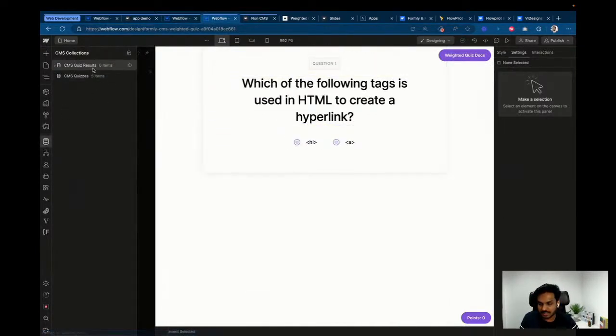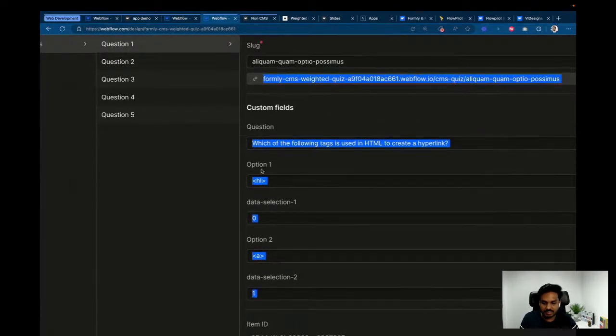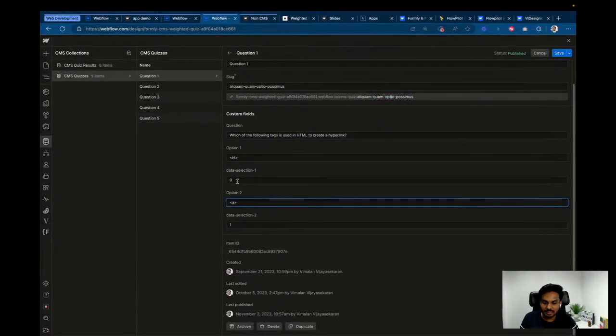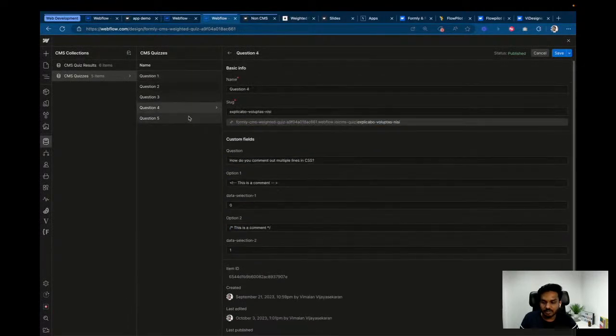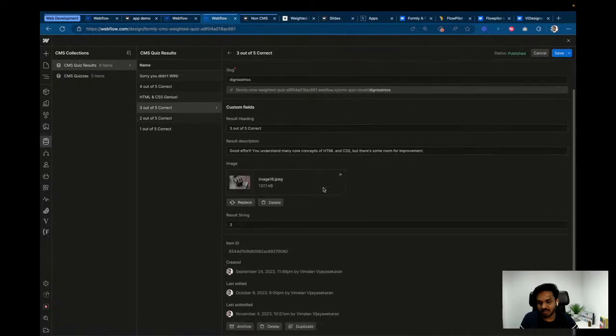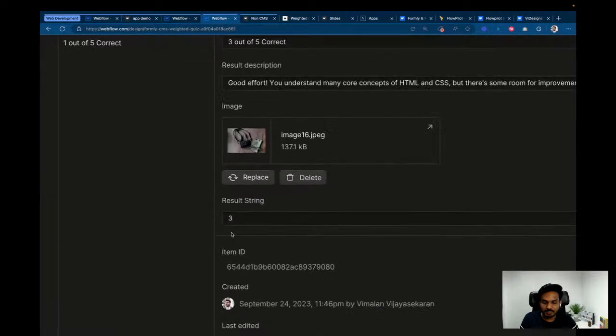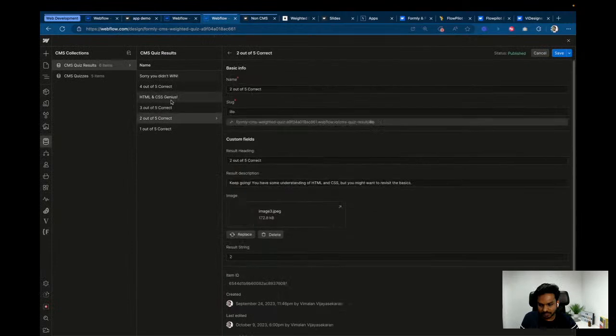So in our CMS, we have our questions. We have the question itself, as well as each of the options with its weight. So the data selection is the weight, remember? So we have the weights over here. So for all of the questions, we have the question, we have the option, we have the weight in the CMS. Also, we have a separate collection of all of the results with more information, but more importantly, we have the result string, which is the total weight that we gave. And we accounted for all of these different versions.